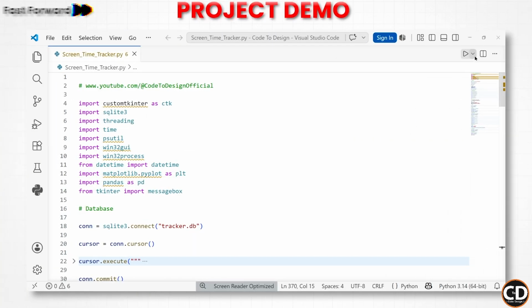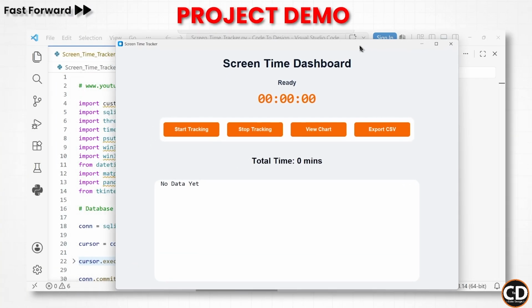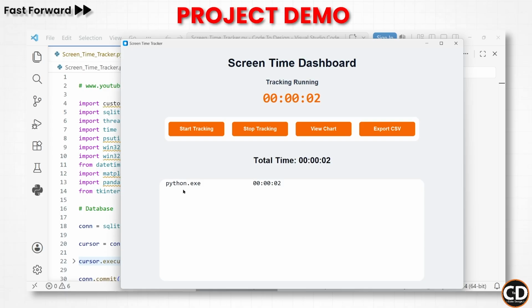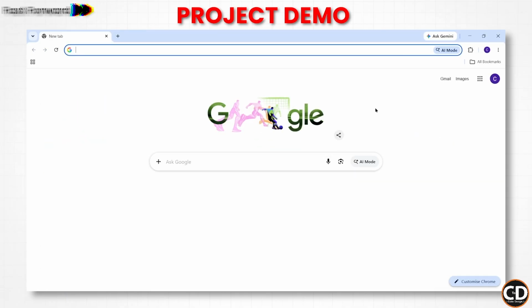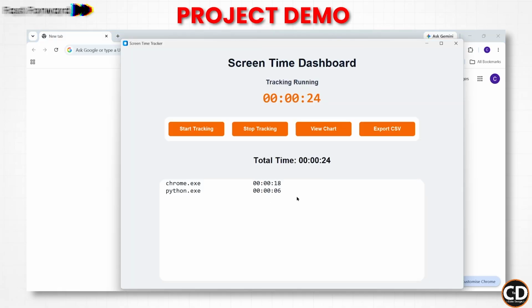All right, imagine this. You sit down at your computer, planning to work for maybe an hour. You open your browser, check a few things, watch a quick video, and maybe switch over to your code editor for a while. Then suddenly it's evening, and somehow half the day is gone. The interesting thing is that most people have absolutely no idea where their screen time is actually going.